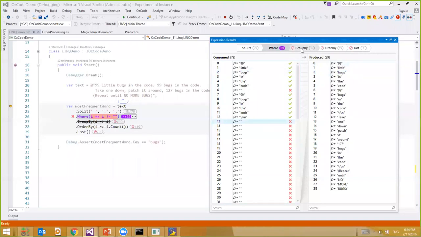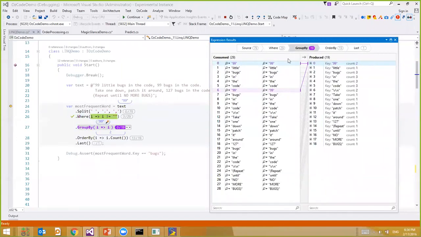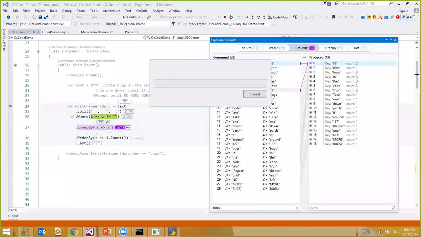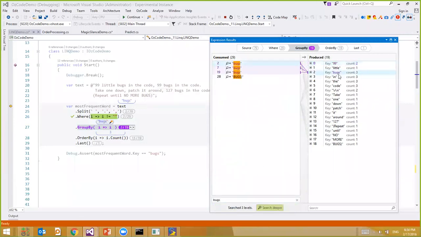So now I'll use the breadcrumb over here to go to the group by clause. And what we'll see here is all the different groups. Now, I want to figure out why the group that has the word bugs only got 3 items instead of 4. So as I said, on the left-hand side is everything that we put into the group by order. On the right-hand side is all of the groups that came out. So I'll do a search here, and I'll just type in the word bugs. And very quickly, we can see that there's a group with the word bugs that got all these 3 items. But there's another instance of the word bugs that went into an entirely different group.